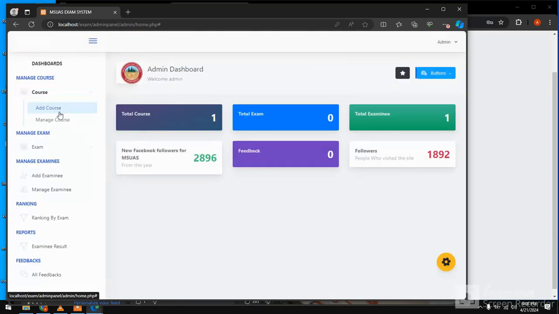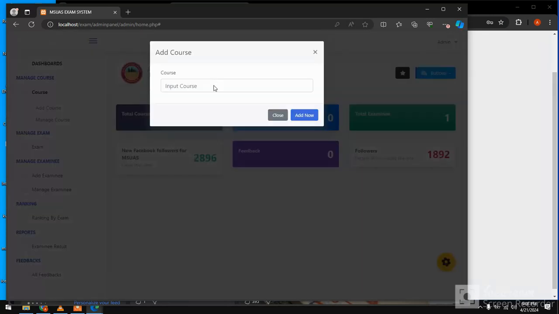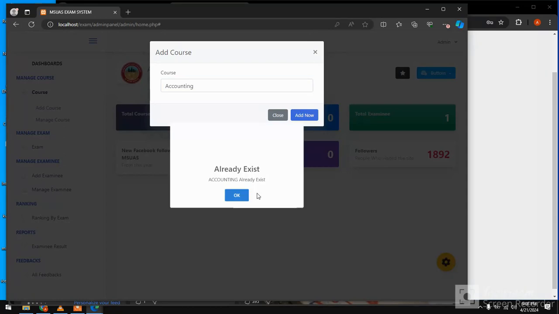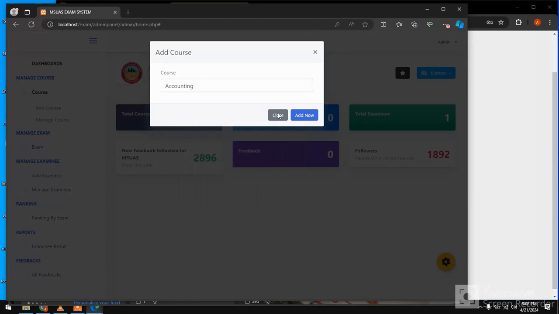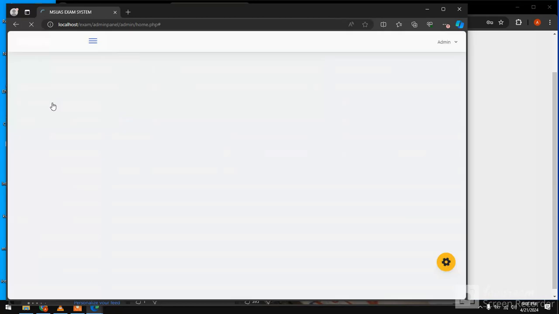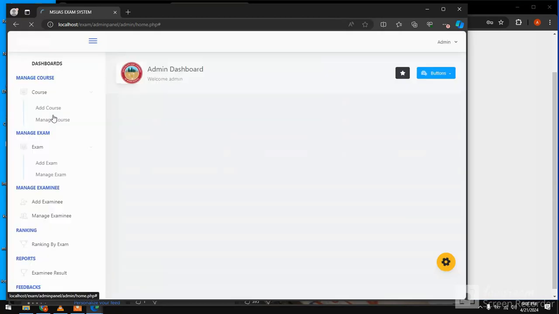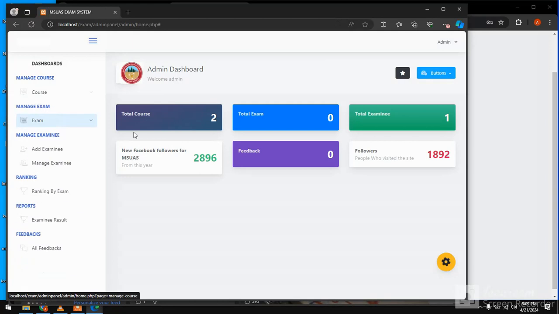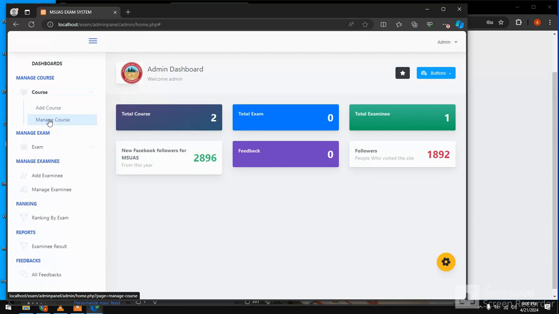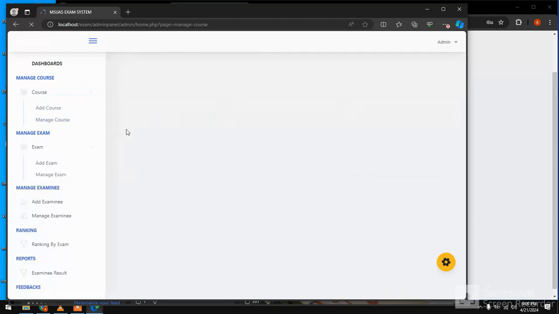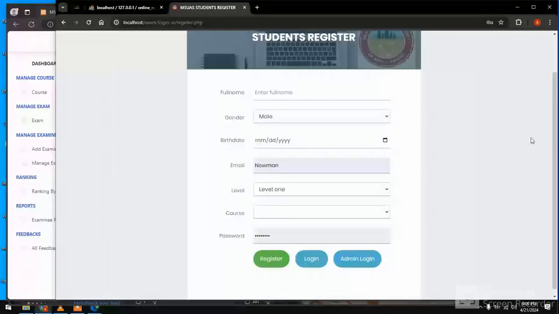Okay, so here it's accounting, then add. All right, already exists. Possibly it was already in the system, I pressed the add button twice, but it wasn't already in. So now we have two courses in the system. All right, total courses is 2. This is Microsoft Edge, so this is the admin. All right, let us view the courses. All right, now coming back to this page, we need to refresh this web browser. Now we have engineering and accounting.